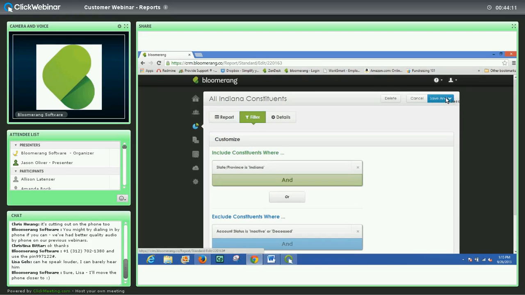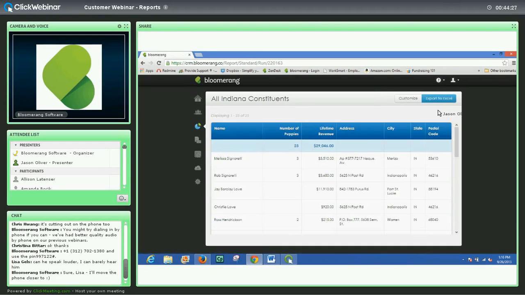Now, I've got what I want, and I can now either run this. I go up to Save and I can click either Run to Screen, Export to Excel, or go back to my report list. So I don't have to run it at all. I can just save it and go back to my report list. I'm going to go ahead and run it to screen. All right, so I've got 25 constituents in Indiana.